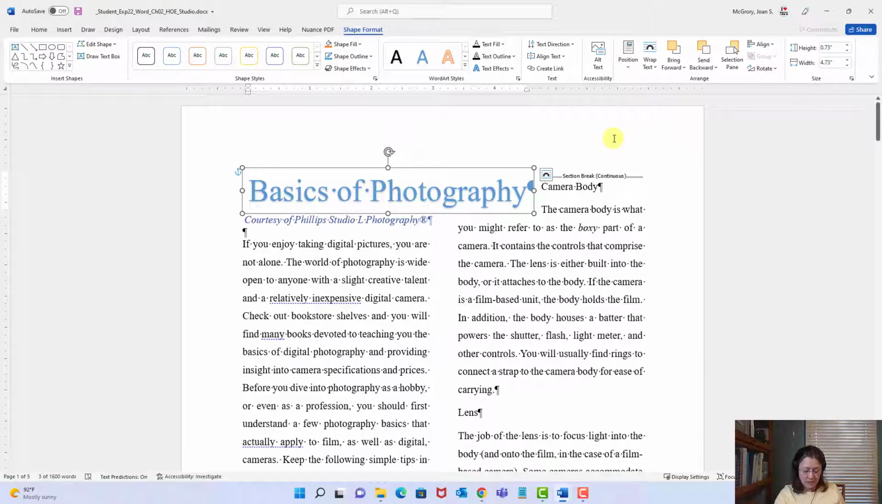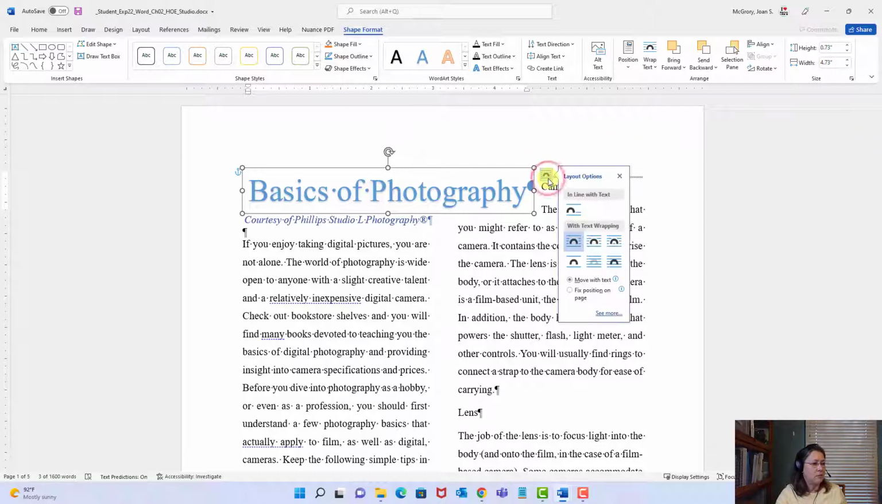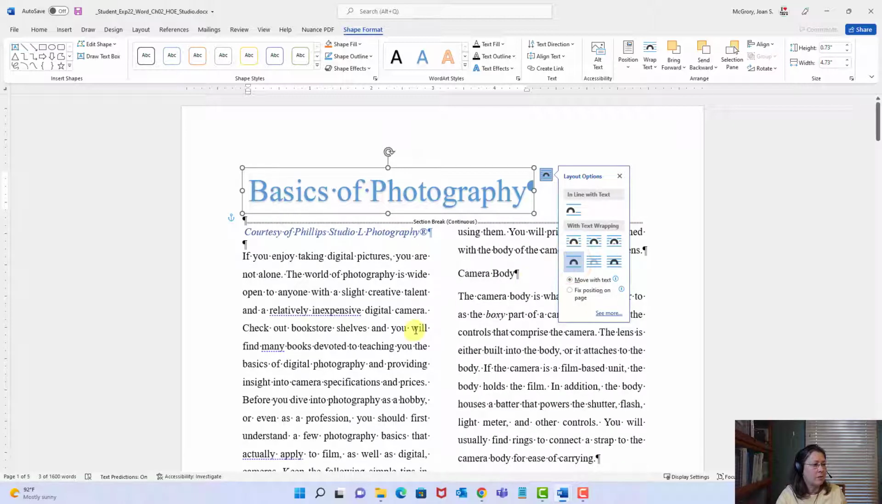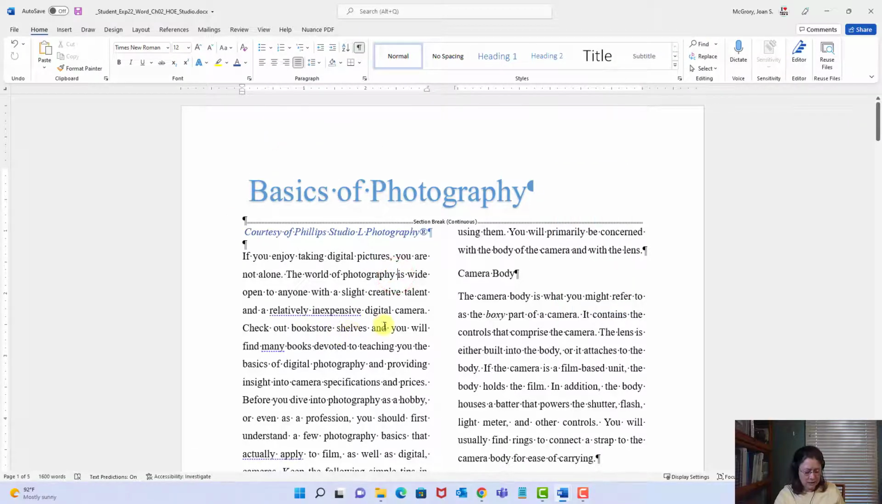Okay. Now it says apply top and bottom text wrapping. So let me see what we have here. Top and bottom text wrapping. So top and bottom, see it right here? There we go. So we're just trying to make sure our columns stay as a column.